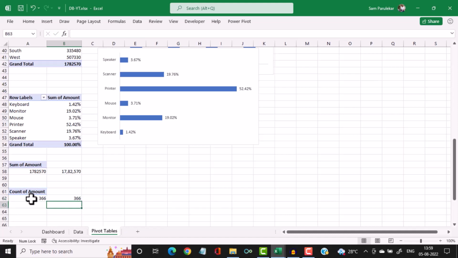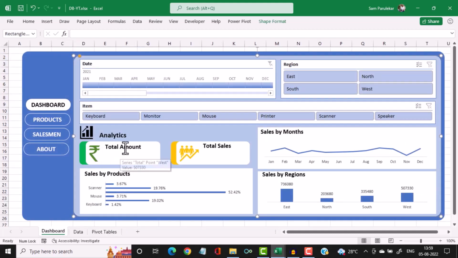Now let us see how to substitute these values into the dashboard. So I click on this cell, I press Ctrl D to duplicate it and bring it below this like this, and same way I select this, Ctrl D duplicate and bring it below this like this.